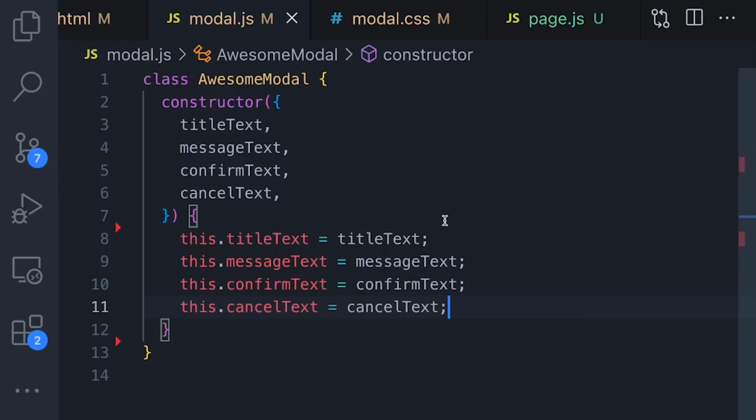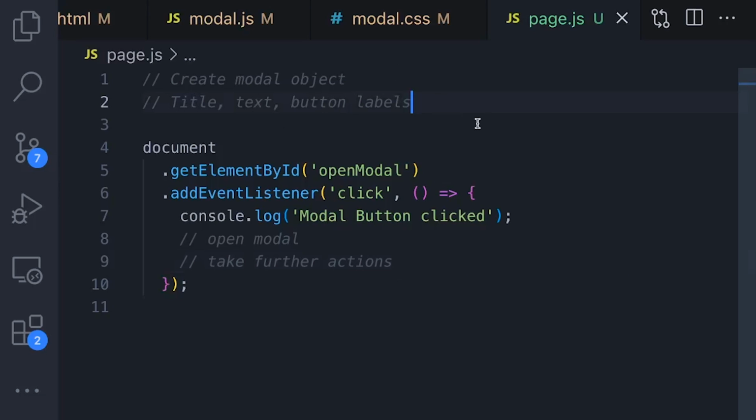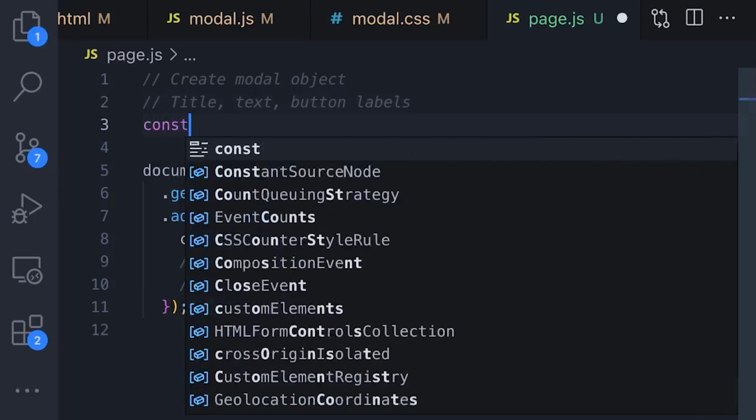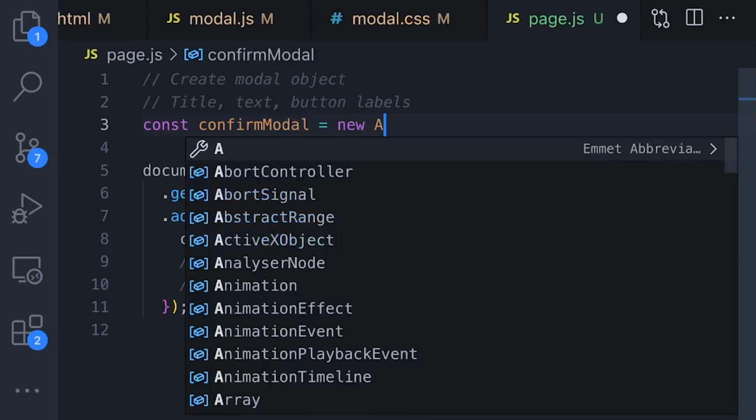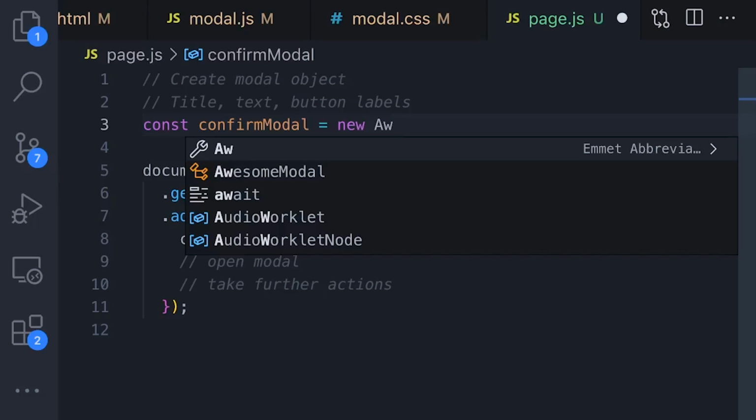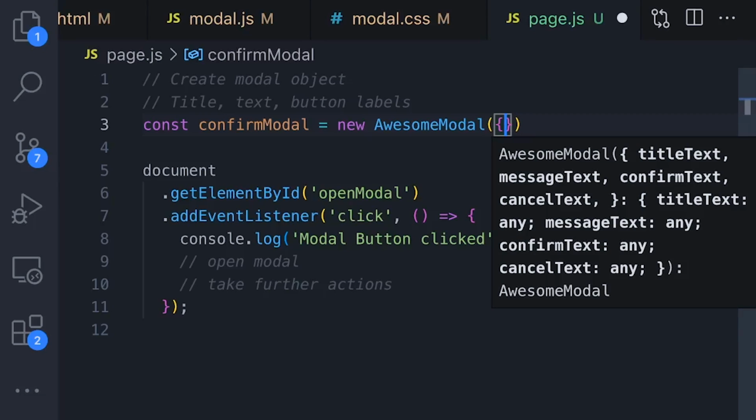So that's just our first bit of setup for the modal that's been created, and we can test that out in the page.js file. And so remember here we said we were going to create one of these modal objects and pass in all of the information. Well, we can do that now by saying we're going to be creating a confirmModal, and then we'll just say it's equal to a call to new AwesomeModal. And we just pass in that object with all of the different properties, as you can see Visual Studio Code is telling us here.